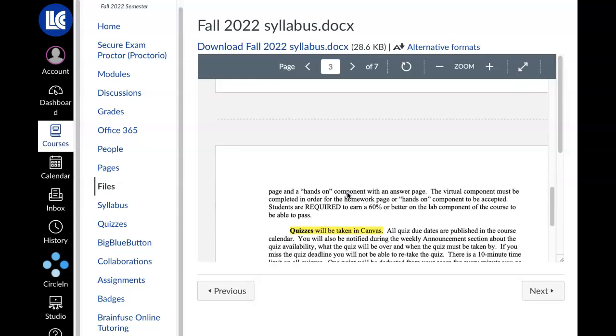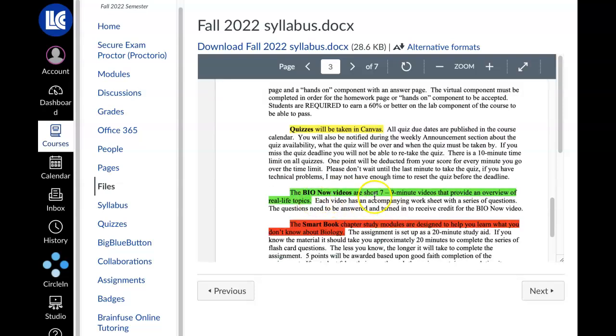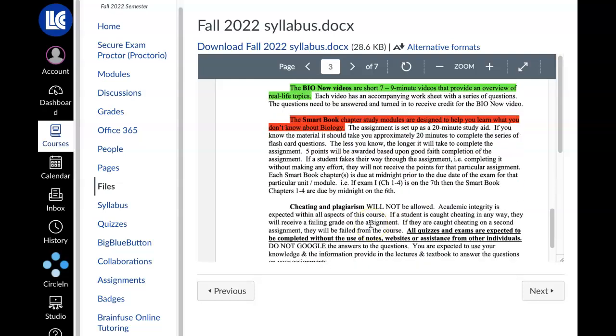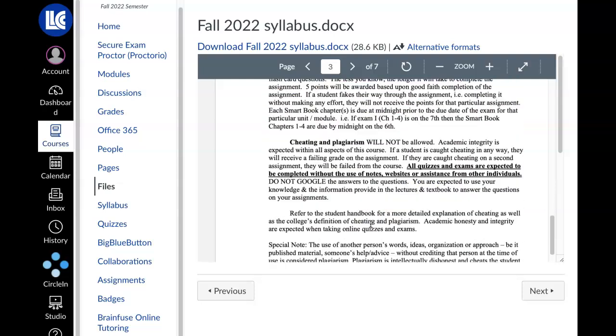Big thing, you have to have a 60% on your labs to get a passing grade in the course. It's a lab course. You have to do the labs. You can't just do the quizzes and the exams and say, oh, I got 70%. No, to have this course transfer in the state of Illinois, it has to be a lab course, which means you have to do the labs. There's quizzes, there's BioNow videos, smart books, all these things, which is why you need that Connect access code.